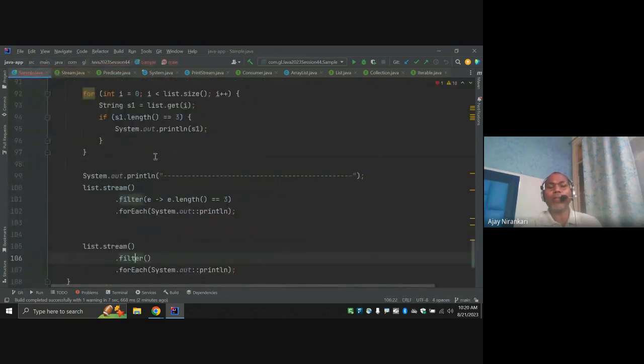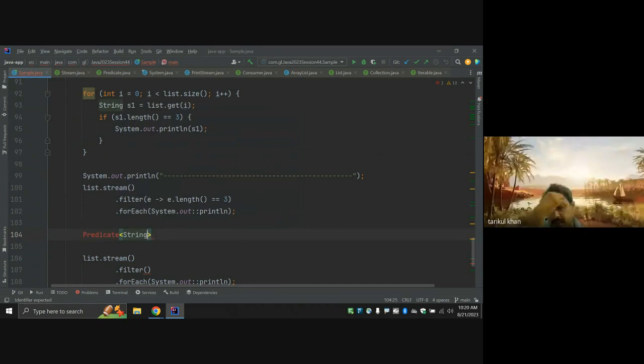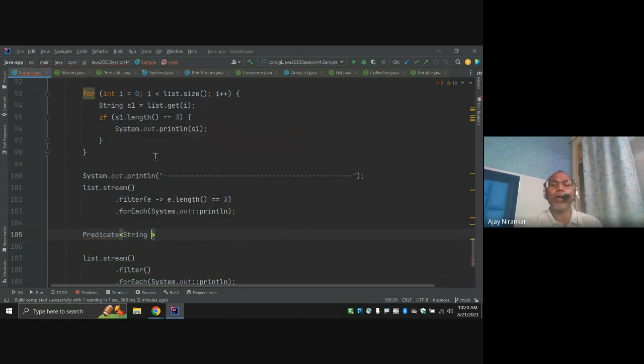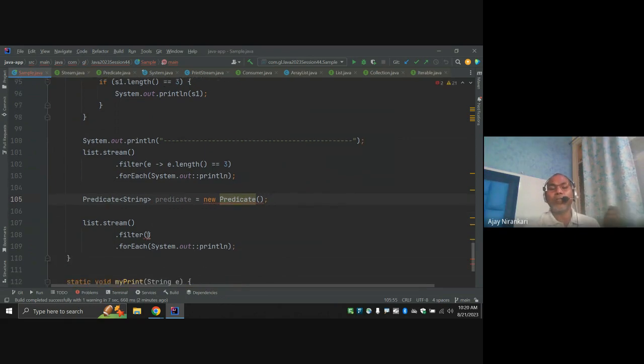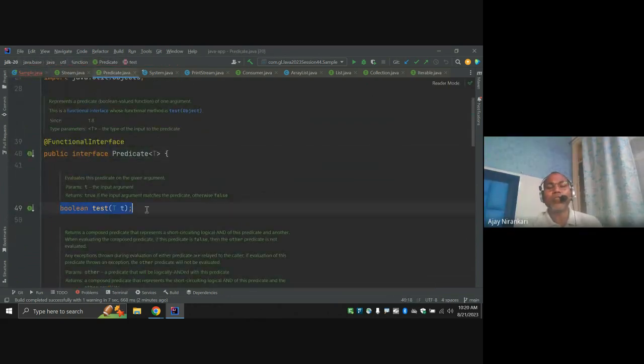That means you have to create an object of predicate, a predicate object for your string. Predicate of String. Why String? Because this is a list of strings. So let's say predicate equals new. Notice that I cannot instantiate it as an interface, but I can pass it here. Predicate has one functional interface method, test. What does test mean? It takes one input and returns boolean.